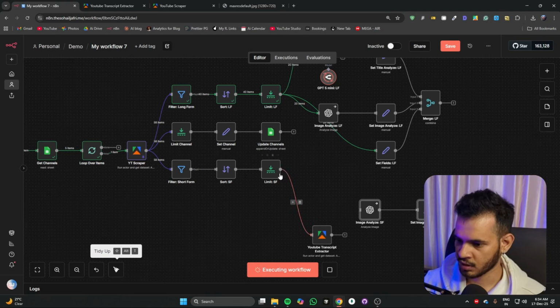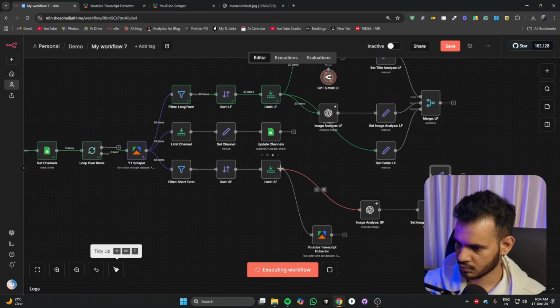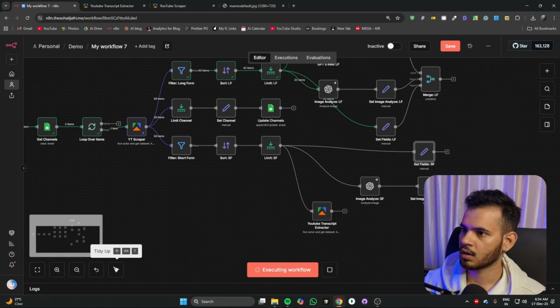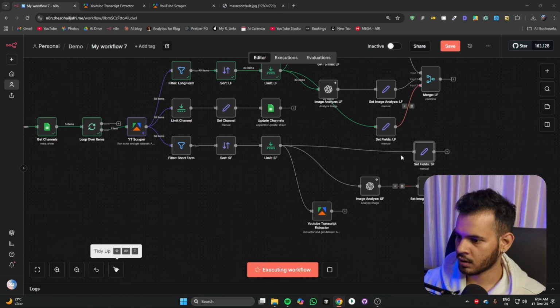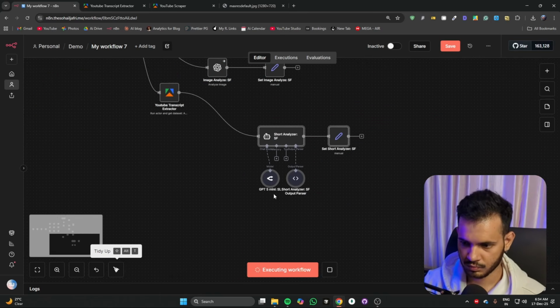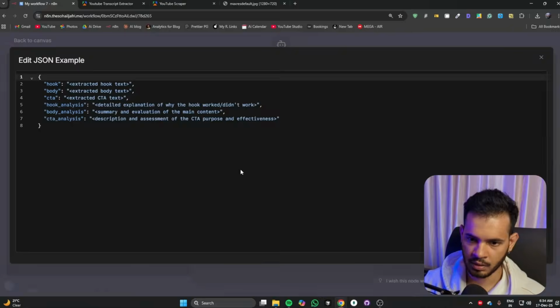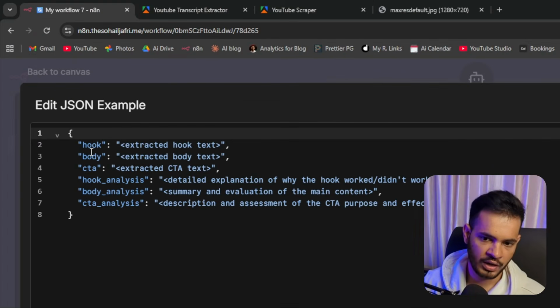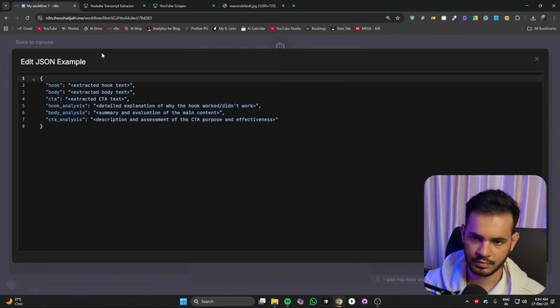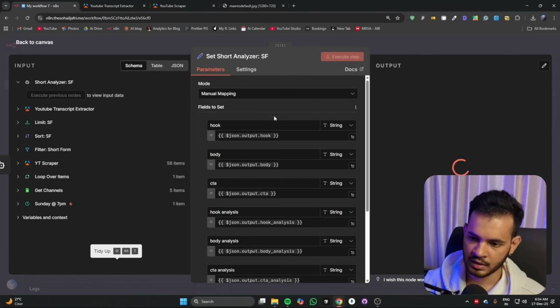Let me do the image analysis part. It is the same for short form as well. And setting the video params or stats will be the same as the long form. Now I'm going to make an AI agent again, which is going to analyze my transcript and compose a few things like I showed you in the earlier part. It will be hook, body, CTA, hook analysis, body analysis, and CTA analysis. Get back, and everything will be stored nicely in another node.